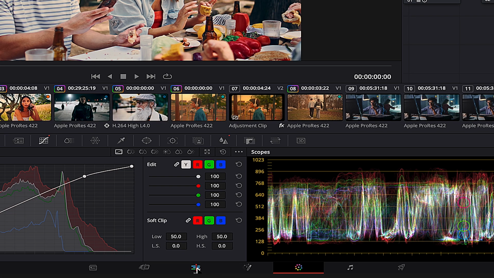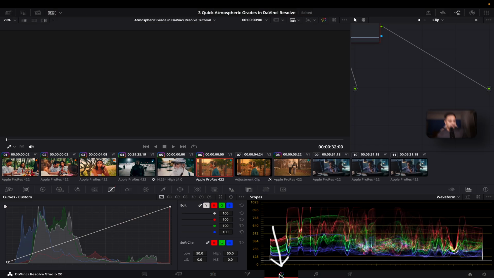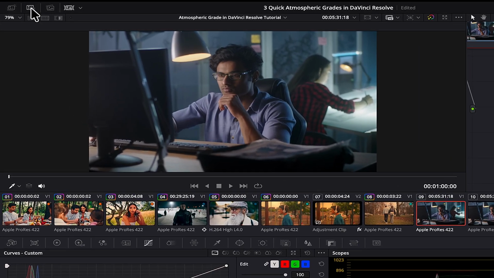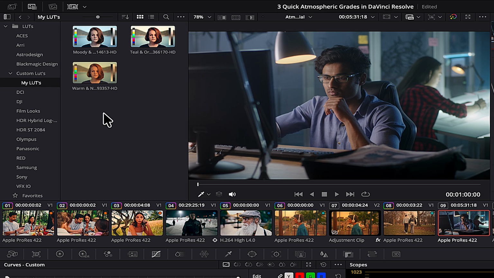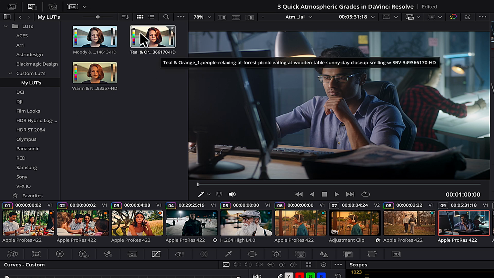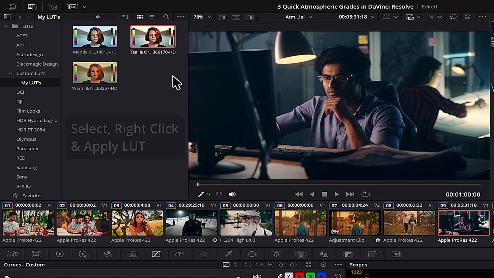So let's go back to the edit page, and I have these 3 clips that are ungraded. Now let's say I want to quickly drag and drop this onto the timeline and add a quick grade. So select this clip. Let's go into our color page, and now let's open our LUTs. So under custom LUTs, I have my LUTs, and I'm going to quickly drag and drop a nice teal and orange look to this particular footage. So there you go. I hope this hack really helps you out.